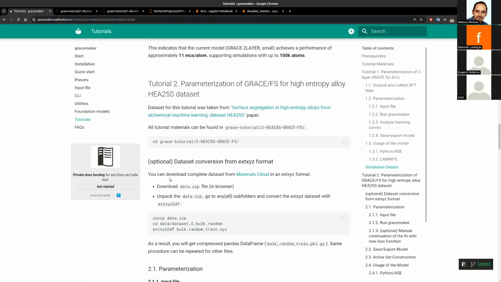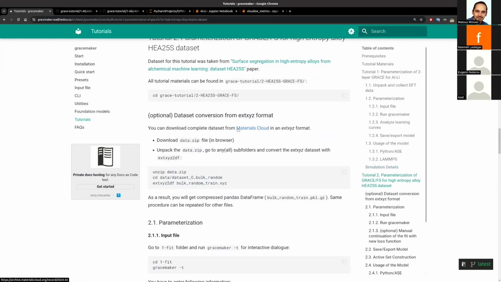Optionally, you can get and use the whole dataset, but you need to download it and convert it. For example, unzip it, and then you will have multiple XYZ files, so you can use our utility to convert them to multiple pickle.gzip files, if you want to use it.